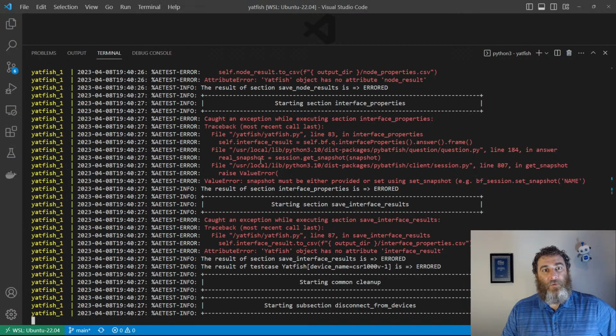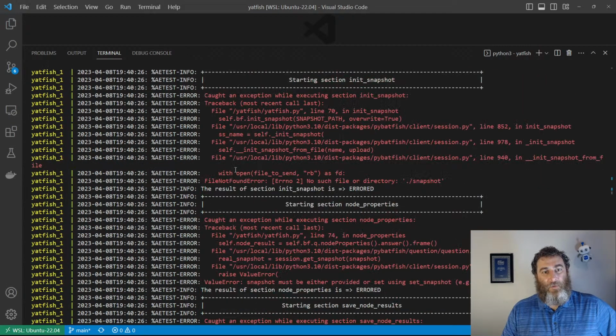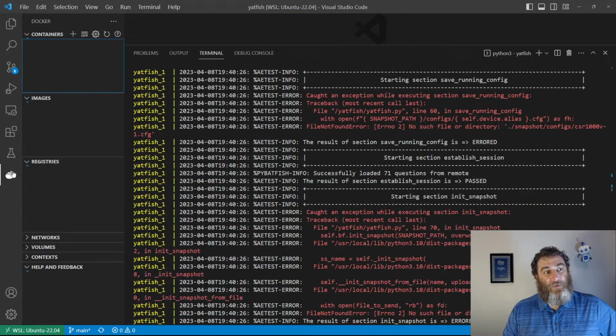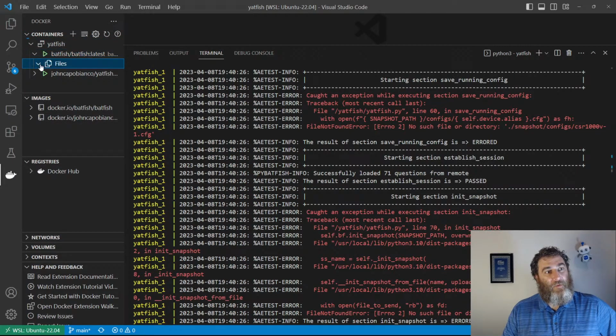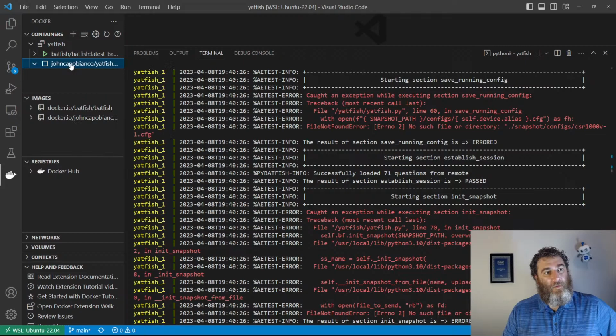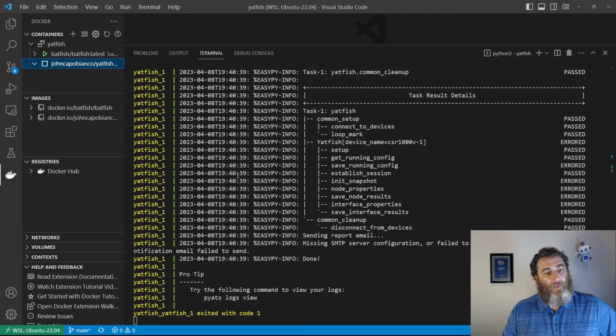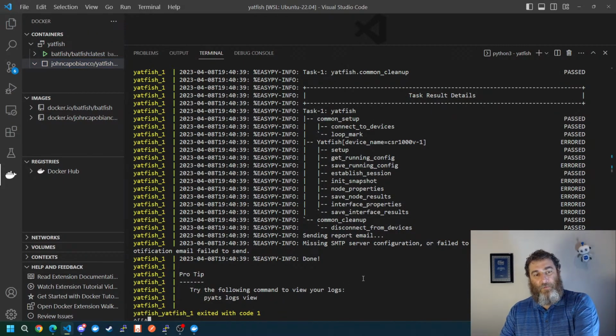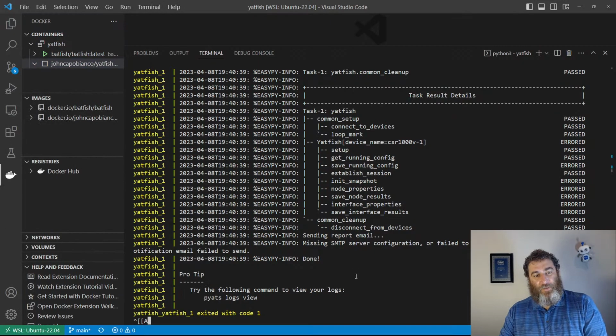Still errors. Why? There's no path. Hang on. So let me go into the container browser. How can there not be a path? So I don't want Batfish, I want my container. Is there any time for me to actually bring up the container?